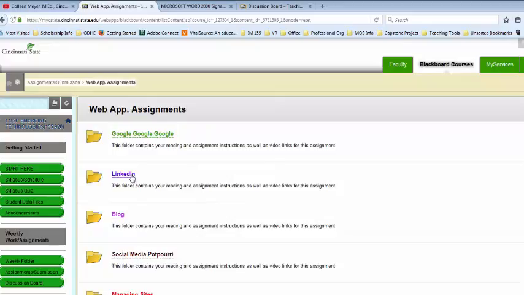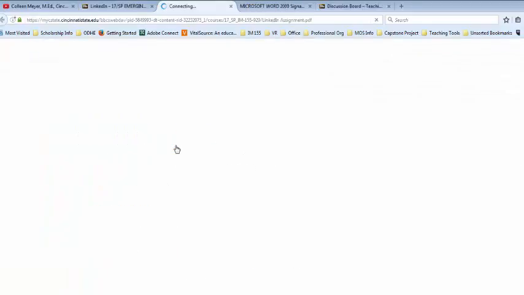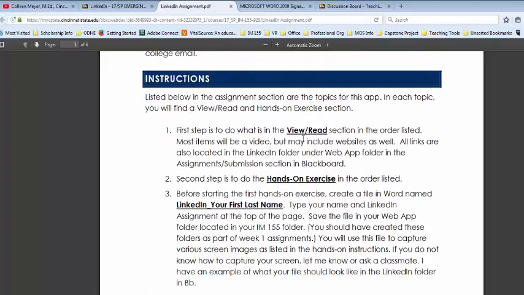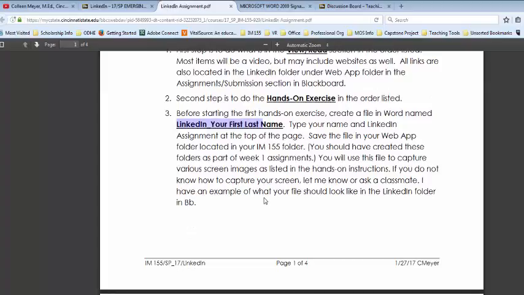Now when you're ready to do the LinkedIn, same setup. You'll have the instructions, except this time I don't provide an example because you have that from the first one. So I give you information on LinkedIn, same set of instructions, do the view and read, complete the hands-on. You will create a Word document named LinkedIn and then your first and last name. Please don't type the words your first and last name. I want your first and last name.